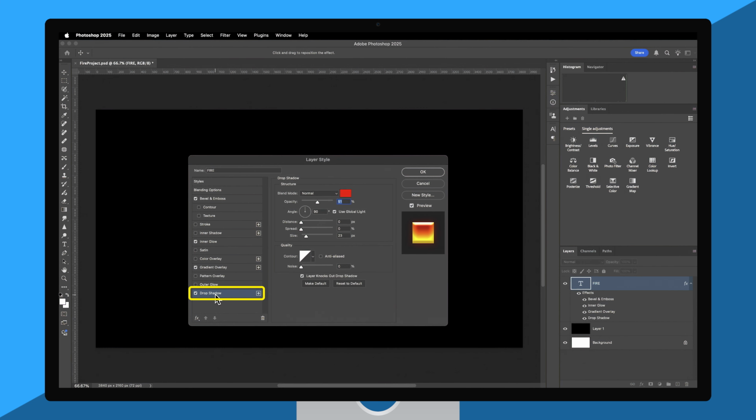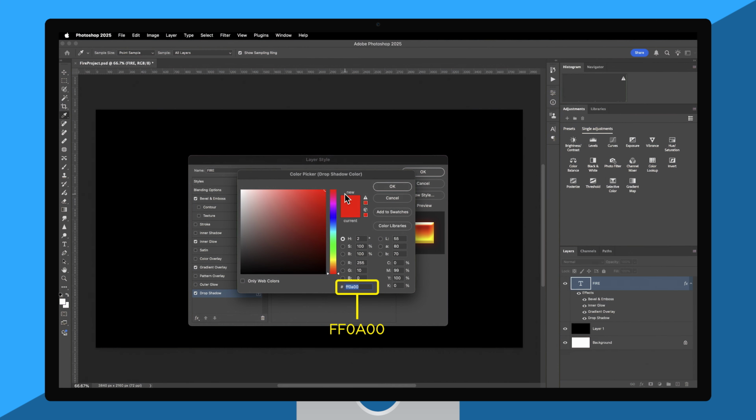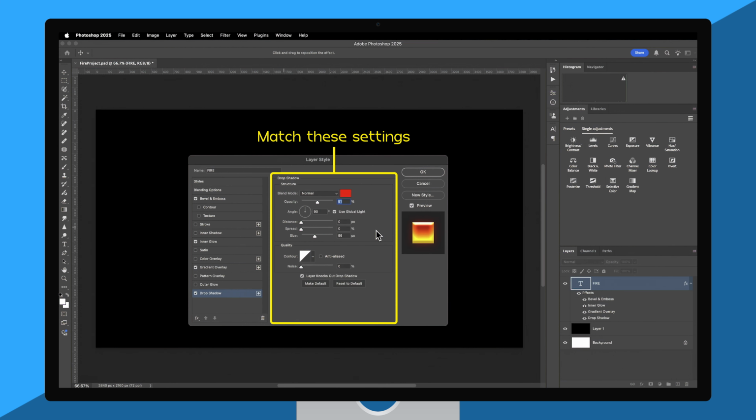Next, let's enable the drop shadow option. In here, select the blend mode color picker icon and type in this exact hex code. And press OK in the color picker window to confirm. And now you can pause the video and copy the rest of the settings visible without closing this window.